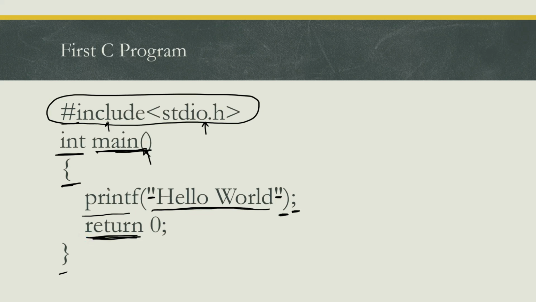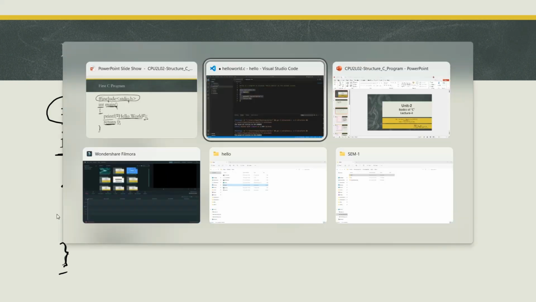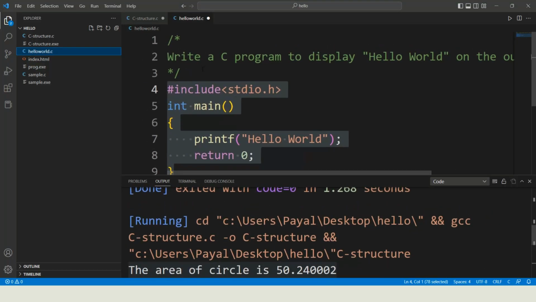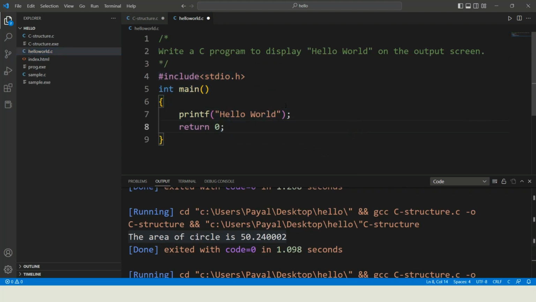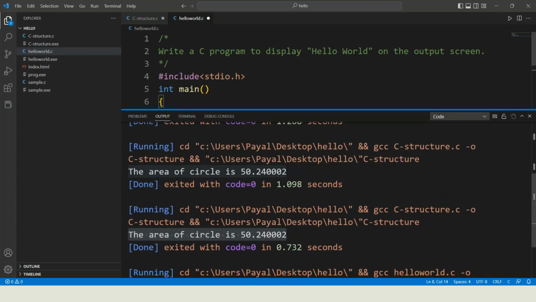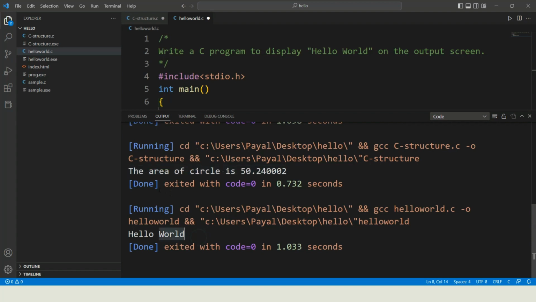Then you have to write return. This is a keyword, so you have to write it in small letters, then 0, then semicolon, then closing bracket. Okay, so this is already done. This is our program: write a C program to display hello world on the output screen. #include <stdio.h>, int main, printf hello world, return 0. Then execute the program. You can see the output here, hello world.